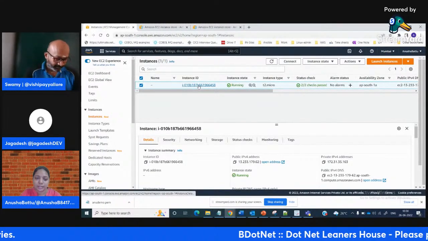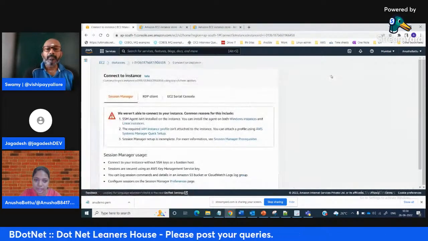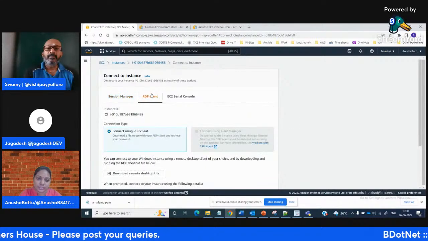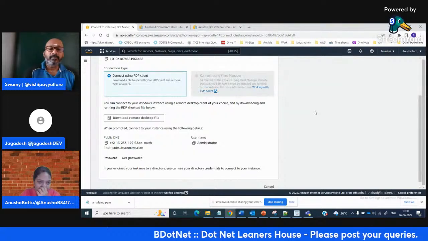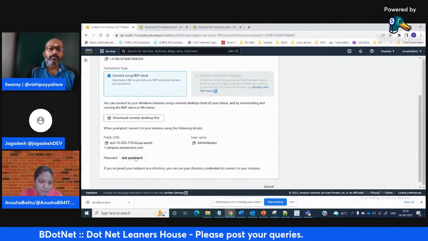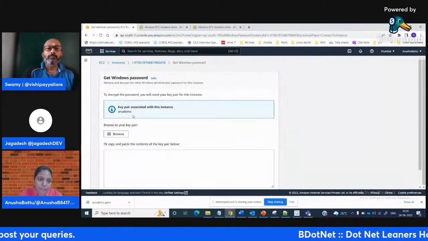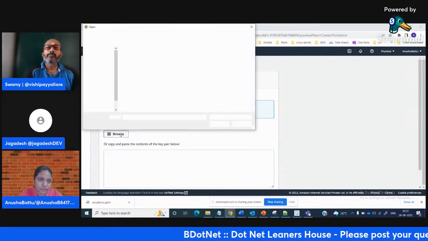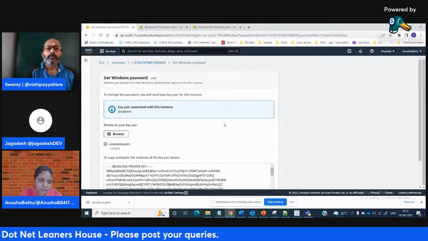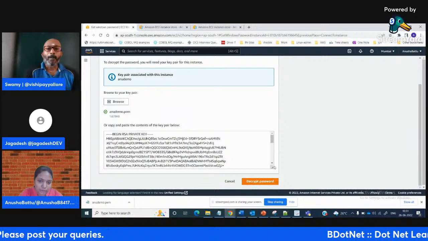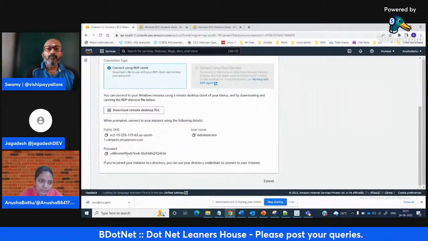For connecting, we need the key that we generated while launching the instance. Whatever we have given, we need that key for logging into our instance. For that, we need to get the password here. The file that was downloaded for the key pair, we have to browse it here, and we need to get our password from here.